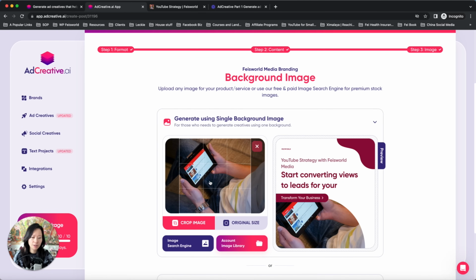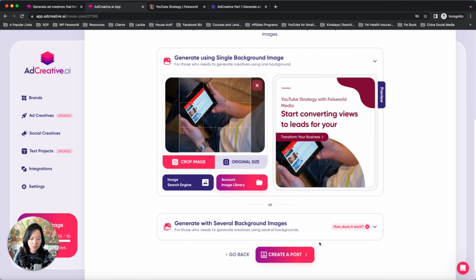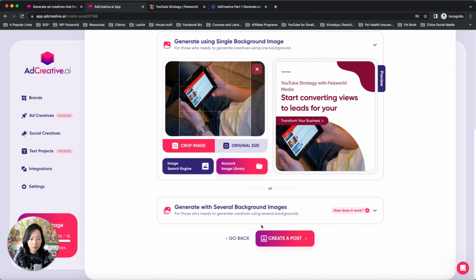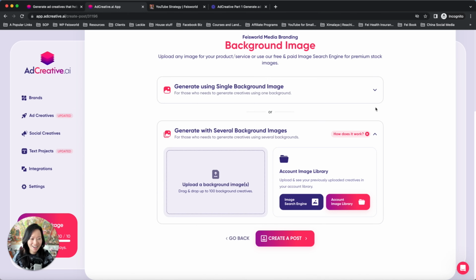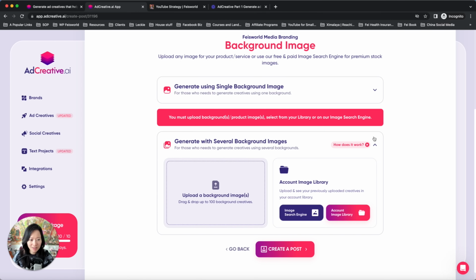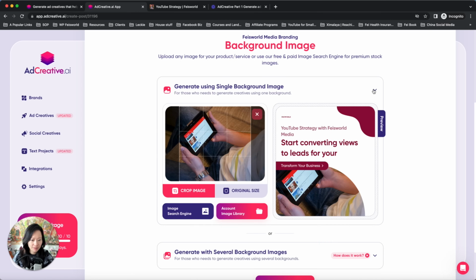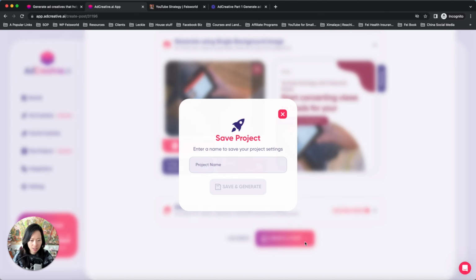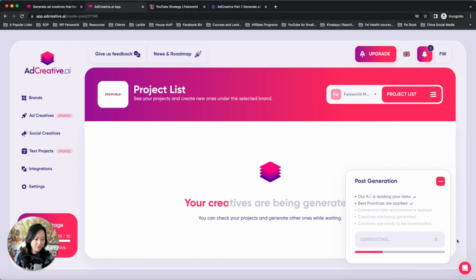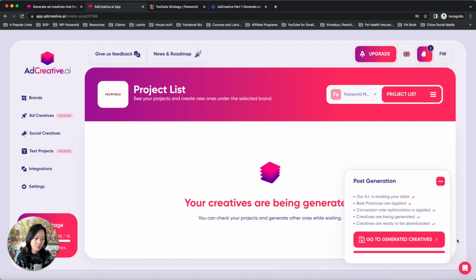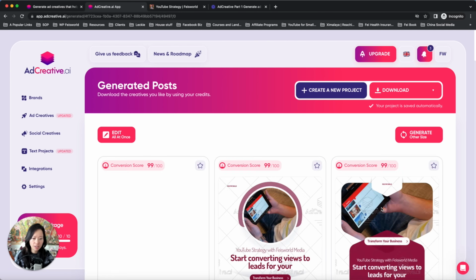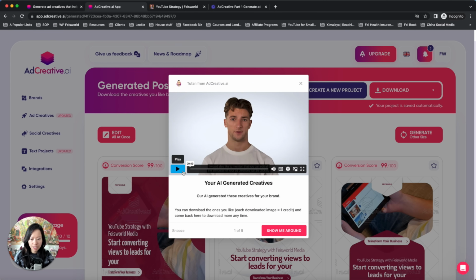Look, so somebody is looking, somebody's actually using it, and this is your preview, and here it says generate with several background images, so you can create alternatives for your ads, and I'm gonna just start with one and move on from there. So this is my go-to and create a post. I would say this is Feisworld YouTube strategy ads. Okay, here's a list of things. Our AI is reading your data, best practices are applied, post generation, and there we go. Okay, great.